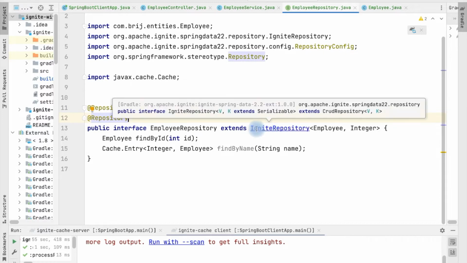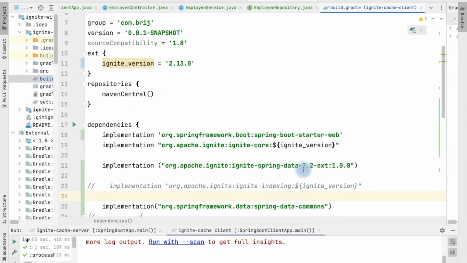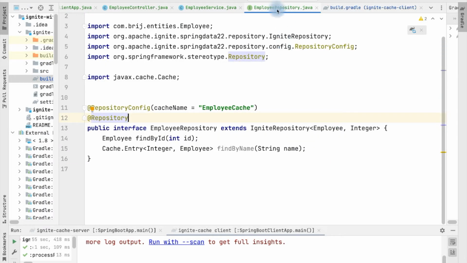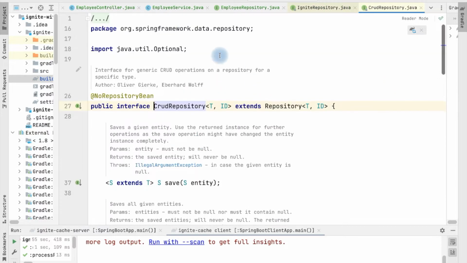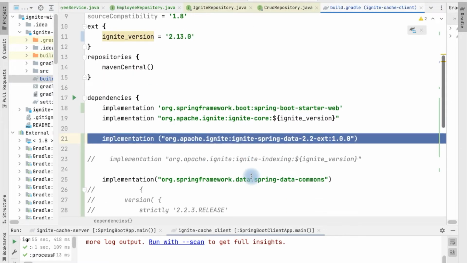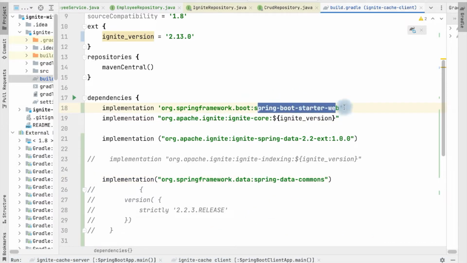To have this Ignite repository, we need one library, which is Ignite Spring Data 2.2 ext. Also, this employee repository makes use of CRUD repository, which is coming from the Spring Framework data repository, and for that we have added the Spring Data Commons library. Because it's an Ignite based application, we have Ignite core, and for Spring Boot we have Spring Boot starter web.